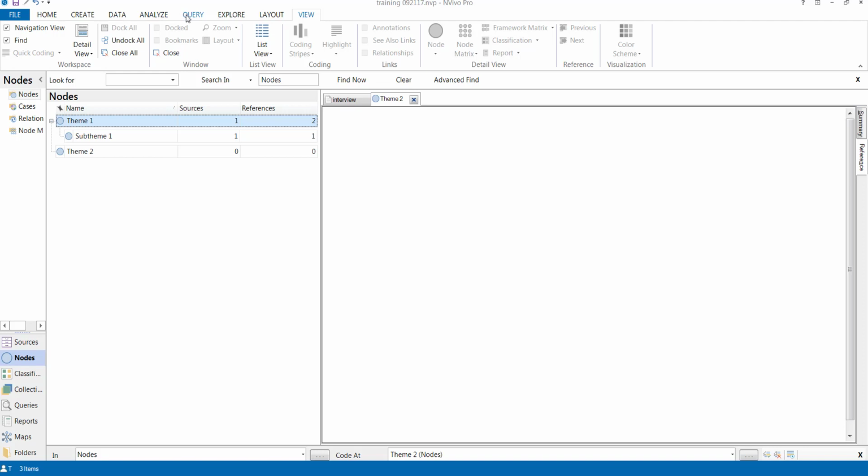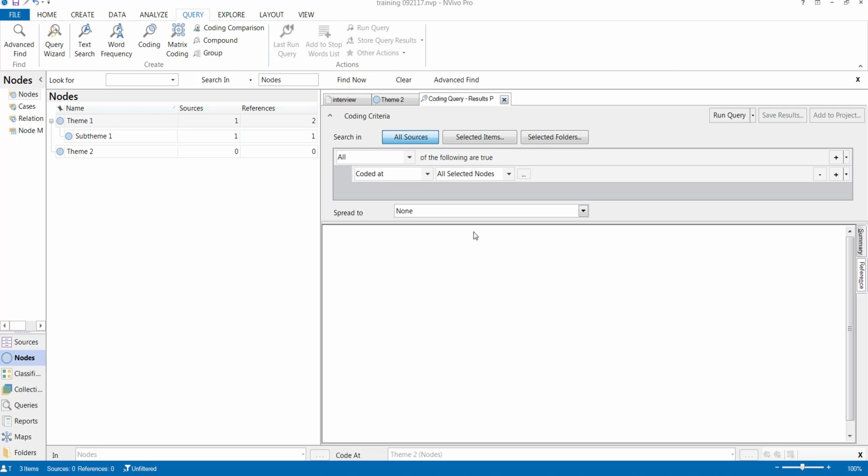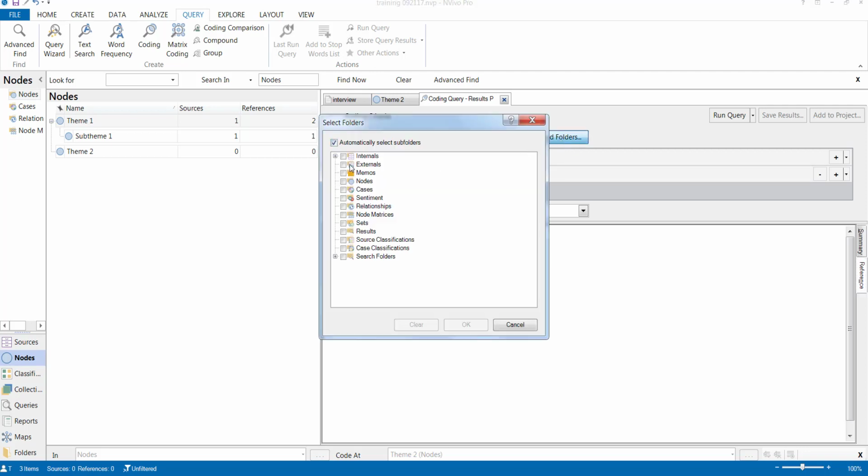Okay. So in order to look at your results, you want to use what's called a query. So we click on that, then we click on coding. Usually that's what you'll be looking for. Now, you can limit it to only certain interviews or sources of data, or you can just do all sources. If you have your information organized in folders, you can do selected folders. Once again, you have to open the subfolders, and then you can say, okay, I only want to see what's in the interview folder, or maybe I only want to see what's in the literature review folder. Then you can click that, and everything in that folder, that's the results that'll be returned.